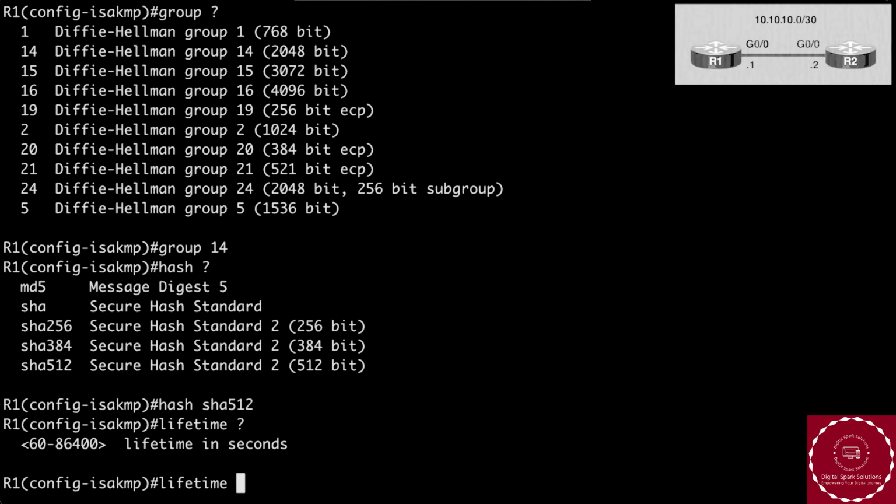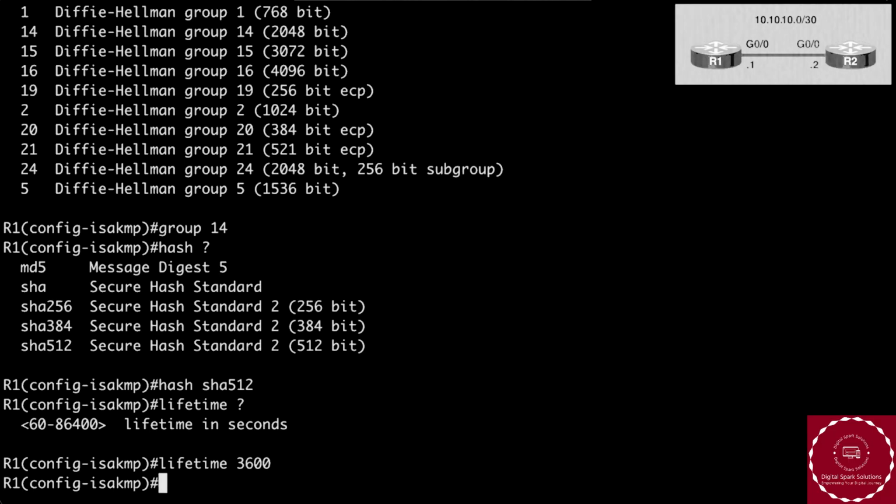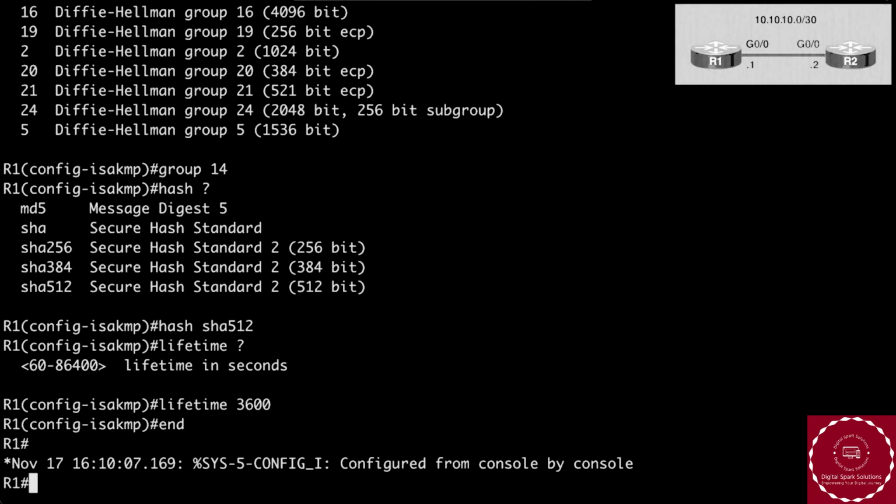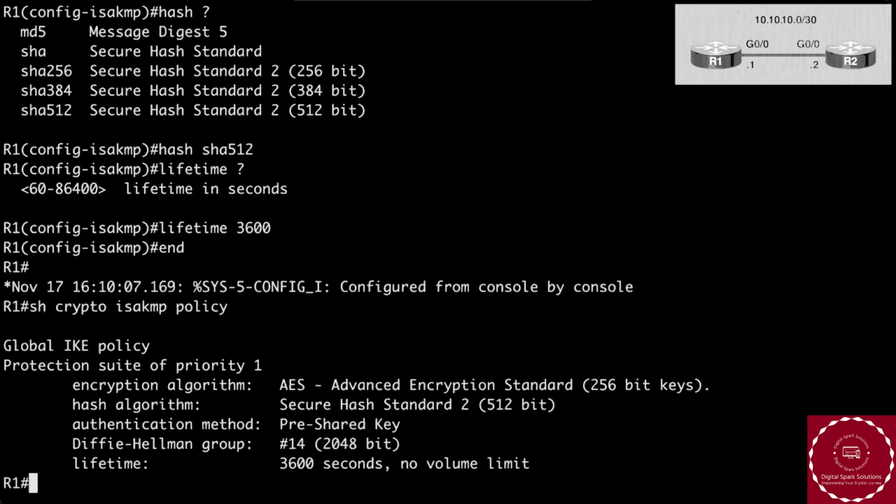So if we look at the options here, we can see that this lifetime value is in seconds. So if we want this to be, let's say, 60 minutes or an hour, then we would set this to 3,600 seconds. Let's hit enter, and we'll break out, and we'll take a look at everything. We can see that policy by saying show crypto ISAKMP policy, and we can see all of our details here.